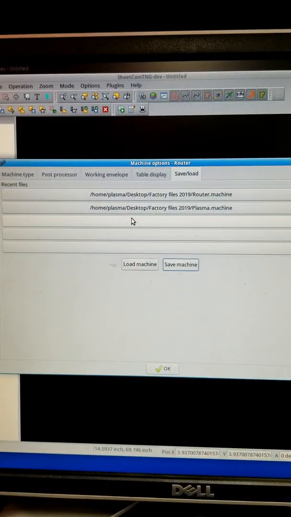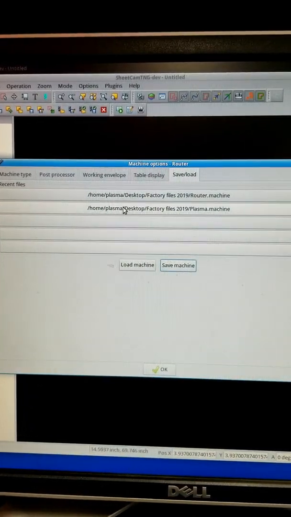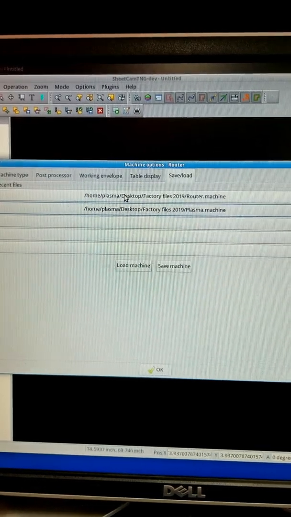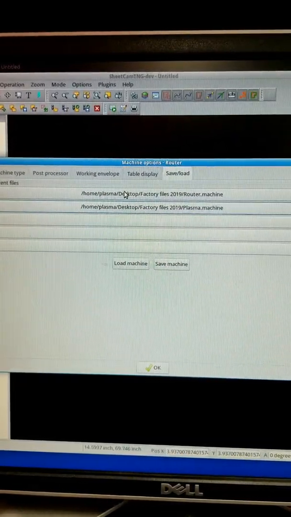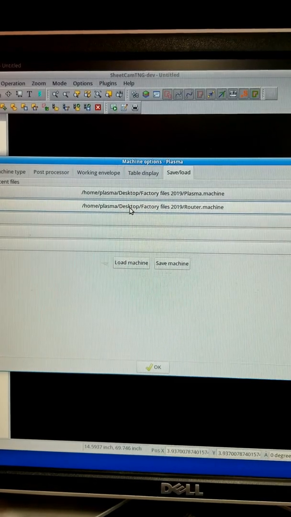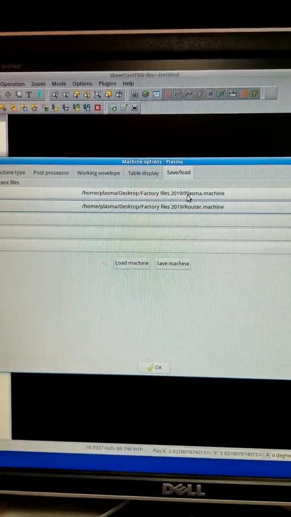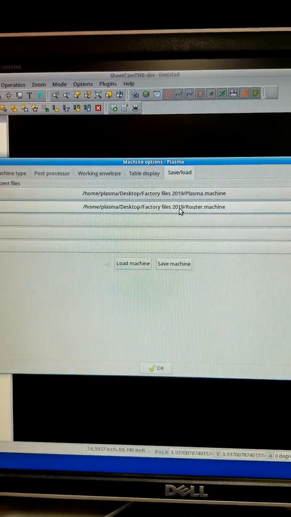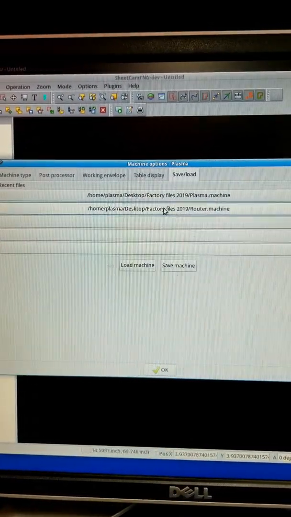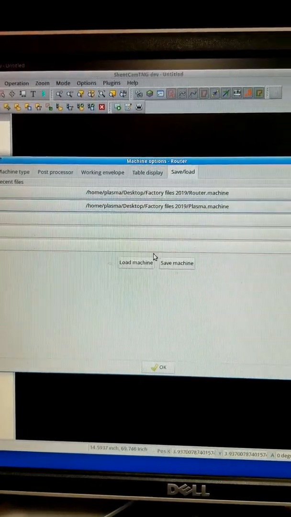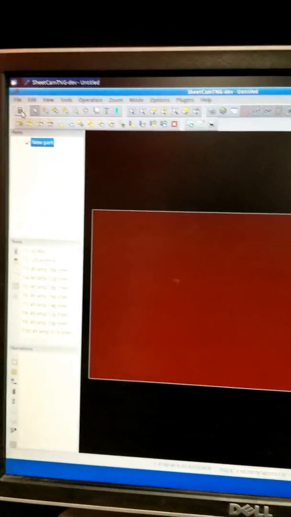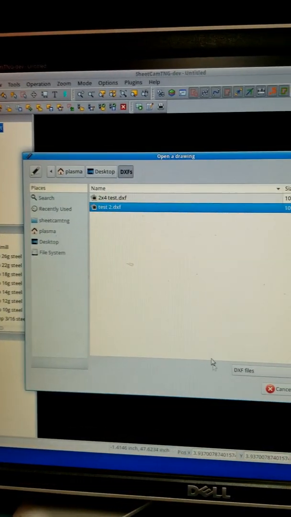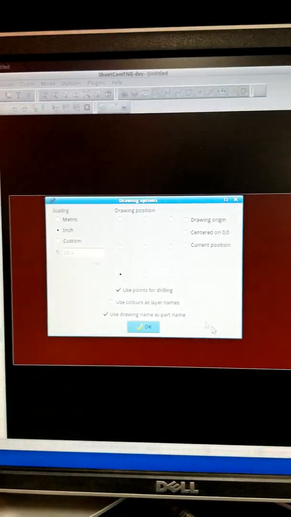So whatever you have at the top, if we have plasma, we want to cut with plasma, we'll click it and it brings it to the top. Now that's active, that has a different post processor. The router is going to also have a different post processor. So if we want to route, we can click that.